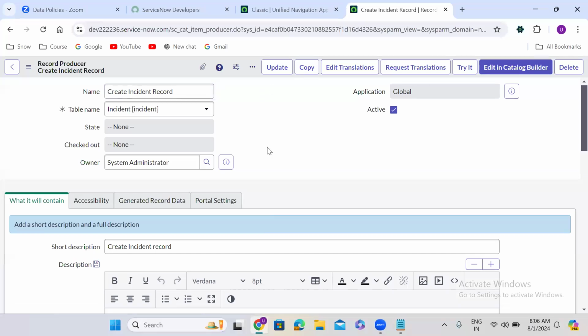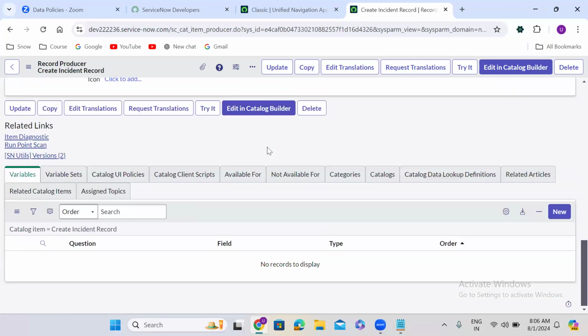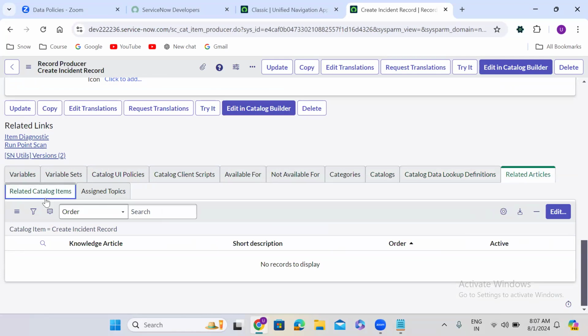In the record producer, you all know what variables are, what variable sets are, catalog view policies, catalog client script, available for, not available for, categories, catalogs, catalog lookup definitions, related articles, related catalog items. We have discussed all these things. Do you remember all of these things, guys?